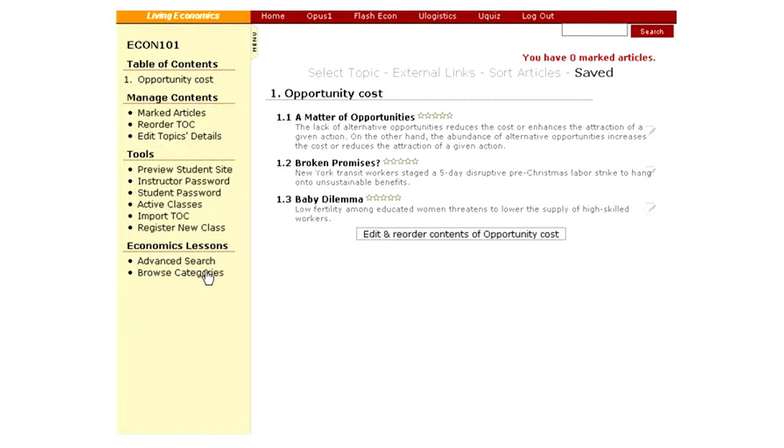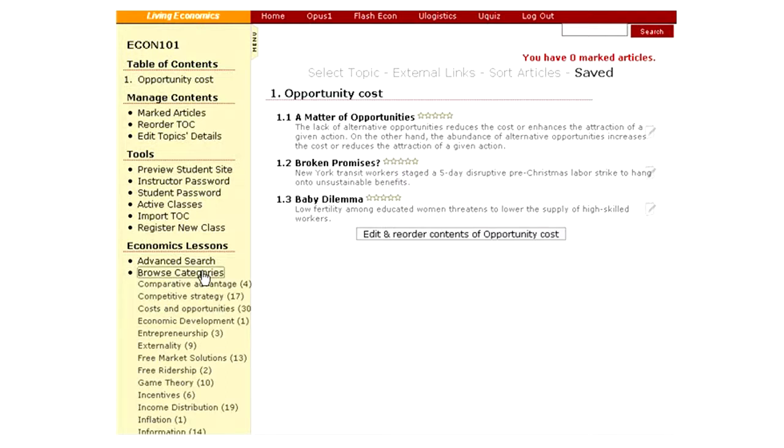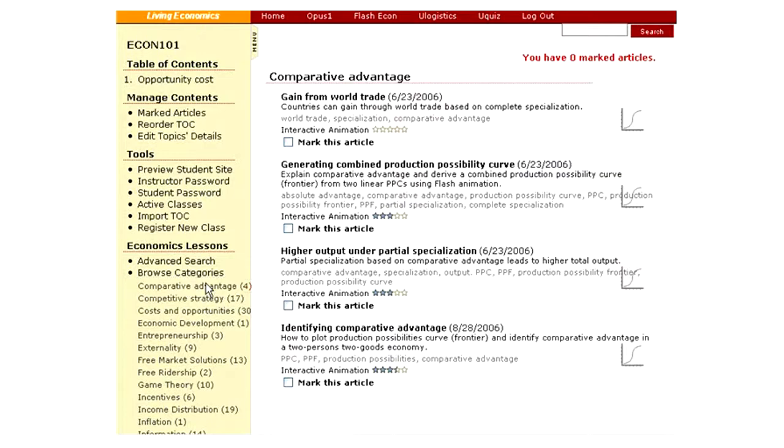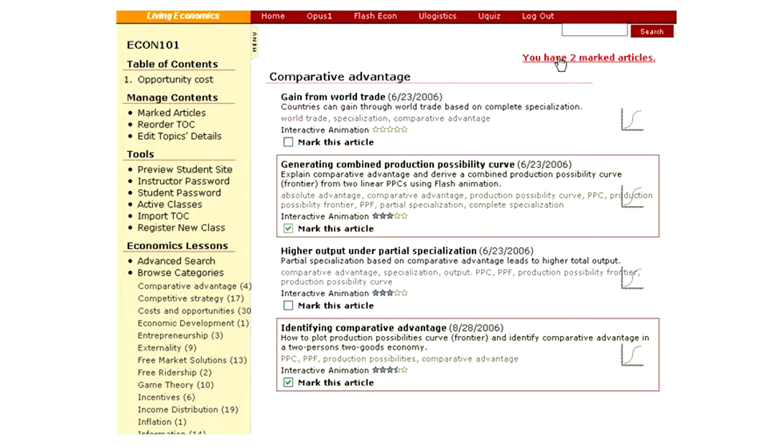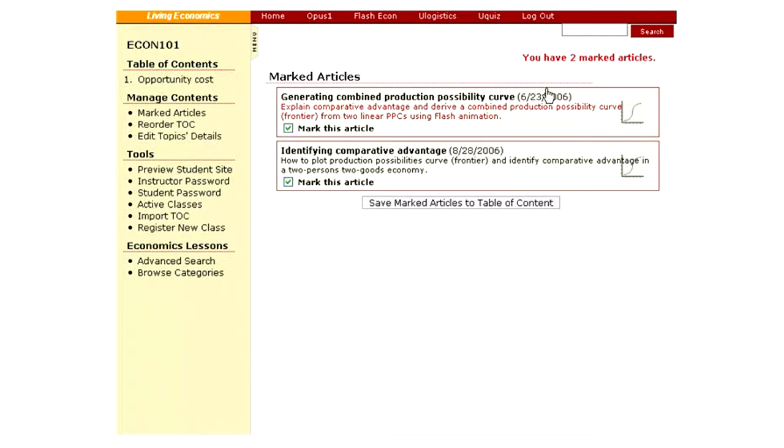Alternatively, we could use the category browser to select articles. For example, we may want to select some articles under Comparative Advantage. And there are 4 resources. We want that one. We want that one. Save it under Comparative Advantage.